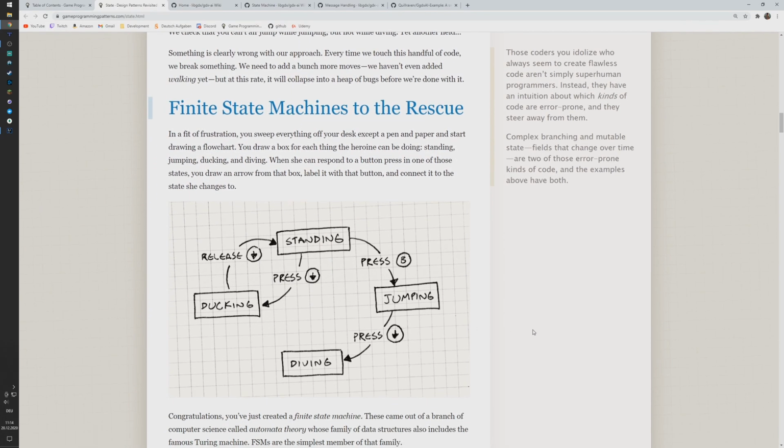So when you develop a character in an RPG or adventure game or whatever game you want to develop, this article here recommends that you simply draw up what you want to have. So let's say standing would be the normal state of our character. When you press down, it goes to ducking.